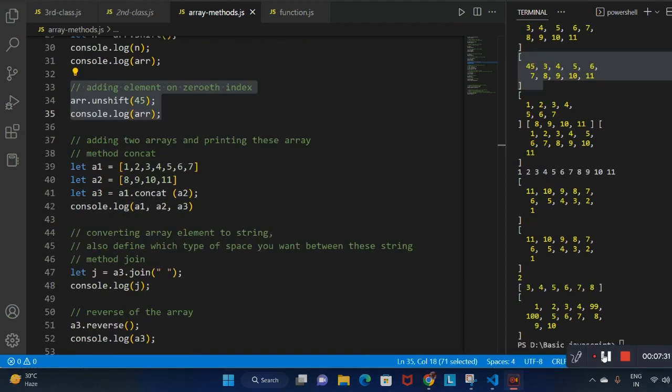Here is adding two arrays and printing the result. The method is concat. By the concat method we can add two arrays and it will also give the output as an array. It will not give the output as a string, because for string output we have a different method that I will define in the next method.